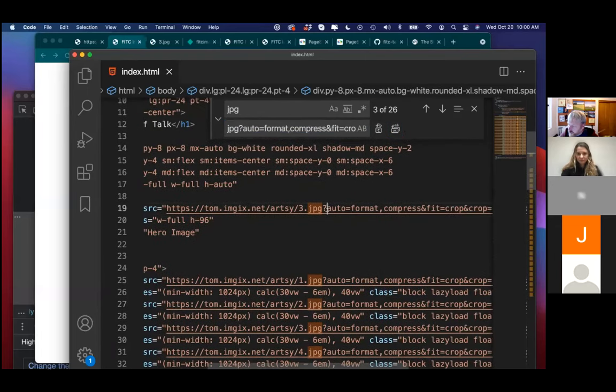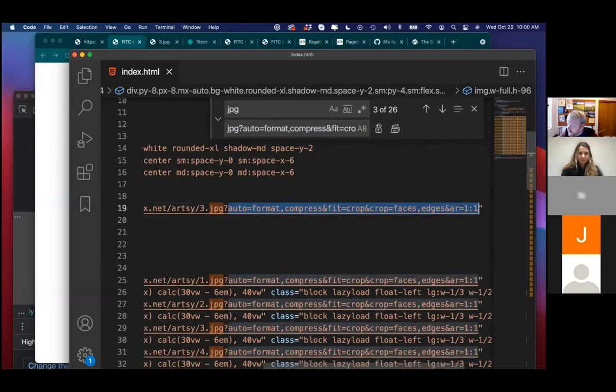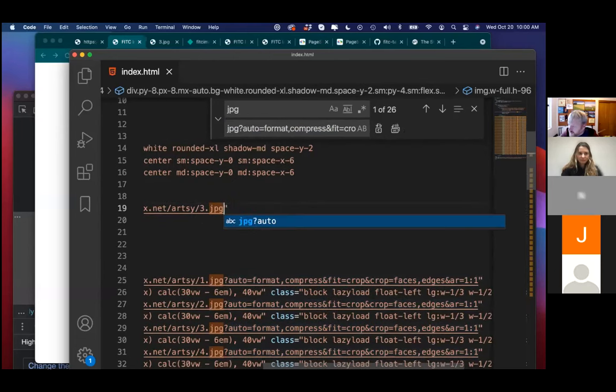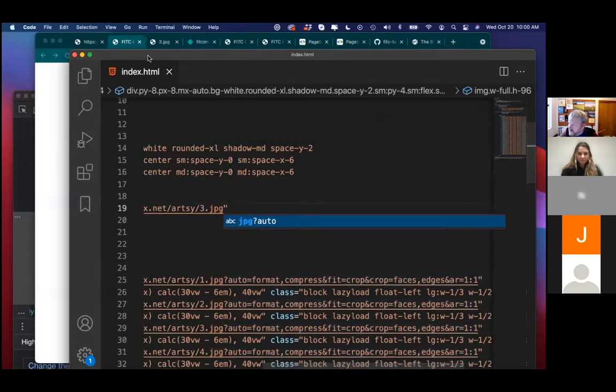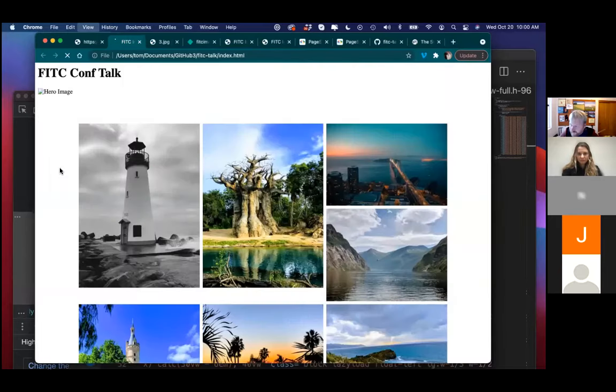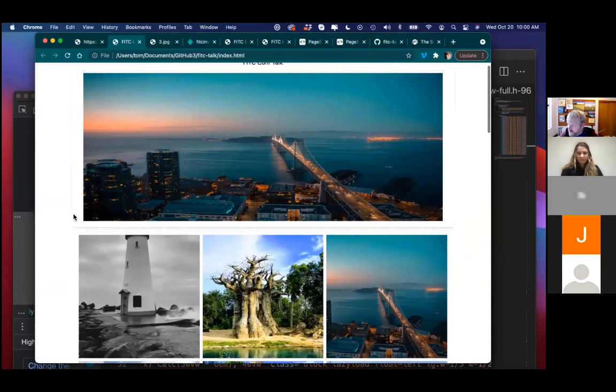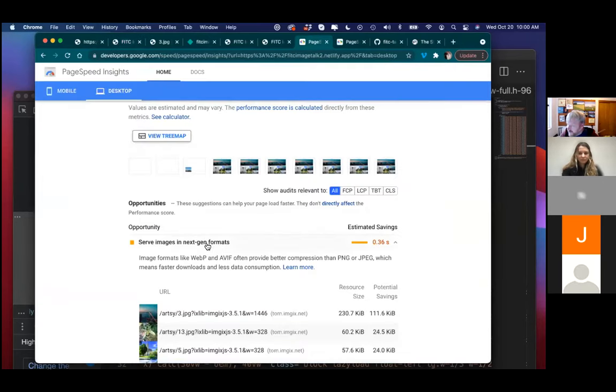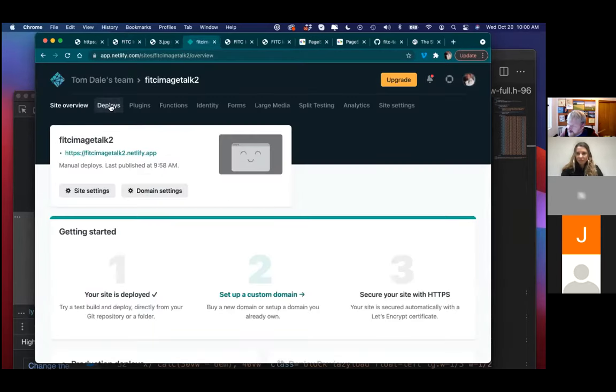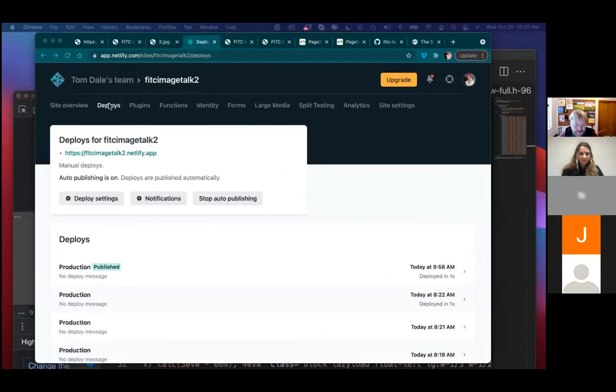I'm going to pull it away again from the hero because it's not quite the right aspect ratio, but that's okay. We have the other ones. So let's see how it affects this page here. Now they're all squares. That's good. And we changed the next gen format, right? So let's, again, just quickly push that back here, see if we can improve the score from 80.